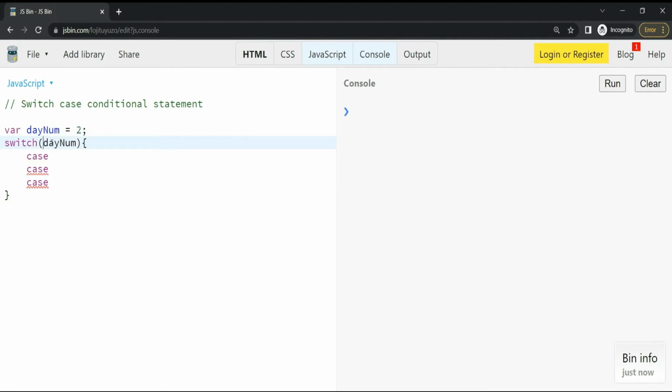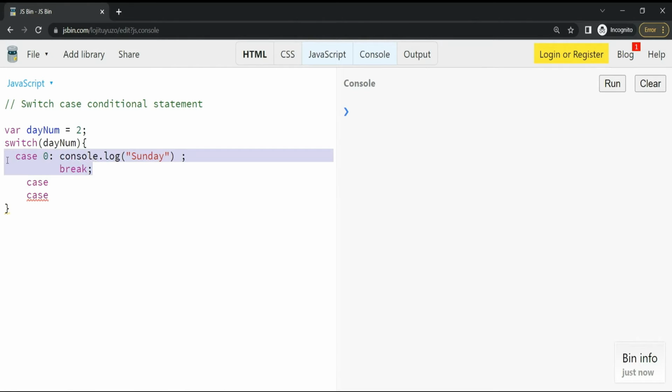Now this is nothing but my expression. This expression will give you some value, that is nothing but a number, that is 2. Now based on the expression that we are passing over here, we are going to target some exact match. So let's say this case is something like 0. Okay, that is the syntax I'm writing. And if it is 0, it will show, let's say, Sunday. Okay, and after that we have to write break. I will tell you why I have to write break over here. This is the syntax you have to follow.